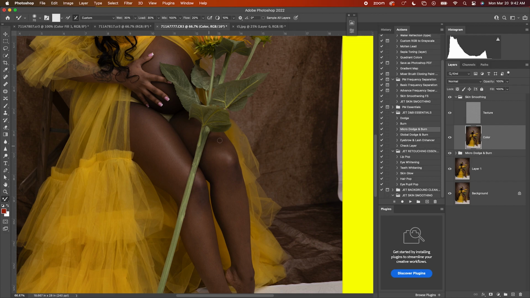See, it's a shadow right here, highlight right here. So I'm going to take my brush, make it a little smaller. I'm just going to blend in between. Same thing here. Blend in between.